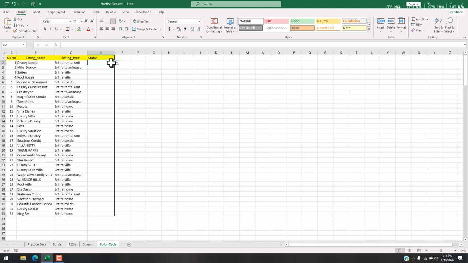OK again. Now if you click on this status drop down and select not approved, the entire data range is marked as red, which is our not approved color. And if you click on approved, our data range is color coded in green. This is what I wanted to show you.